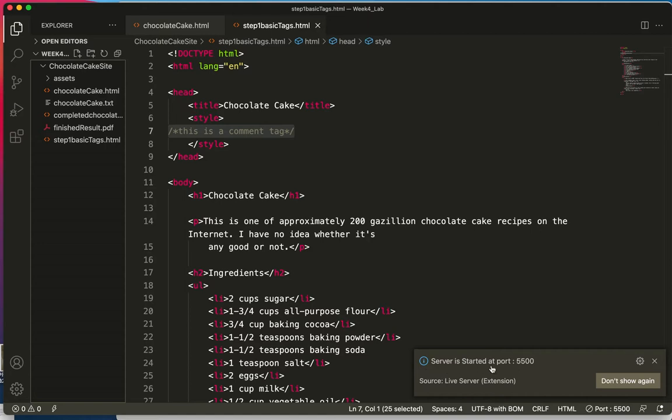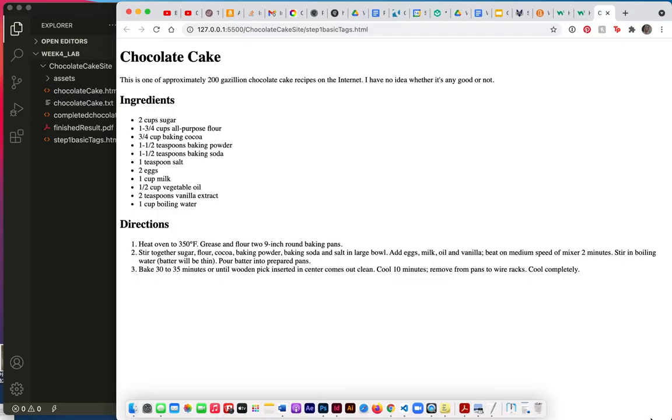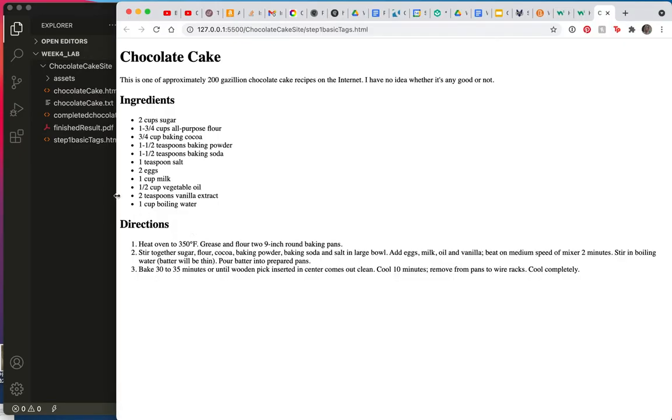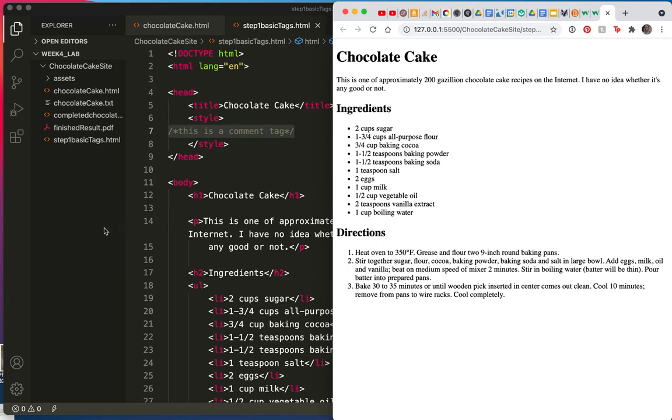Let's see, server is started at. It's just telling me that it's a live server extension. And it might be that this doesn't appear if you already have this window open. That might be why sometimes it shows and sometimes it doesn't. I'm just learning Visual Studio Code along with you.